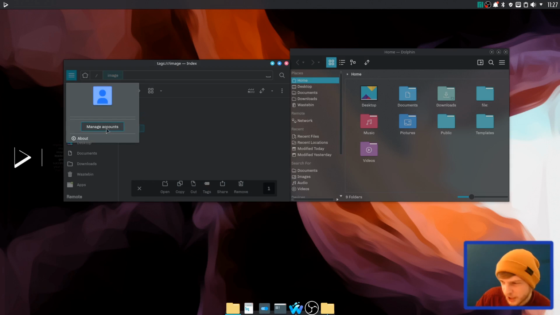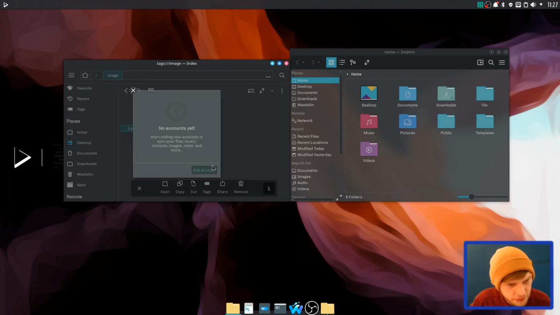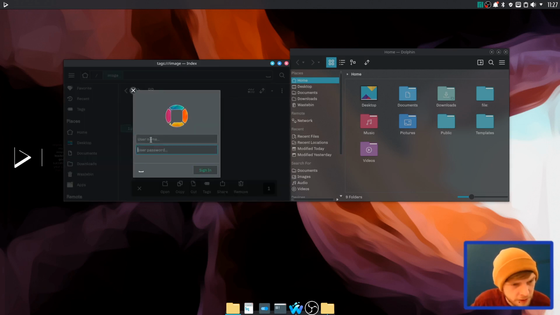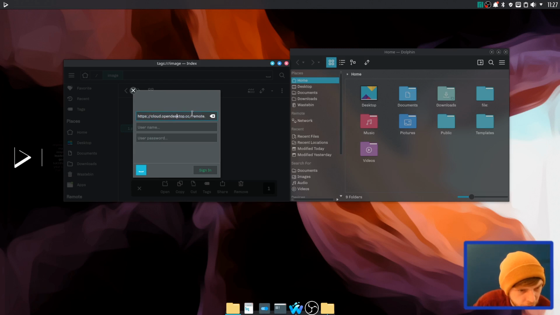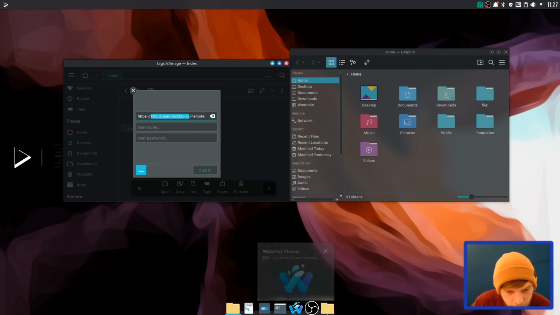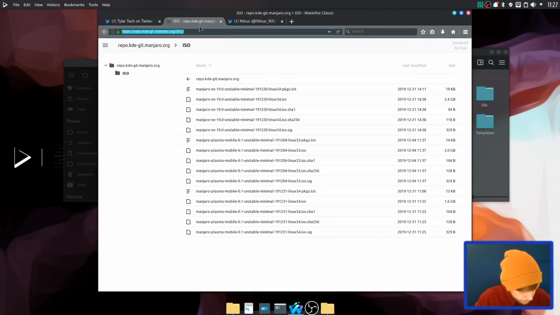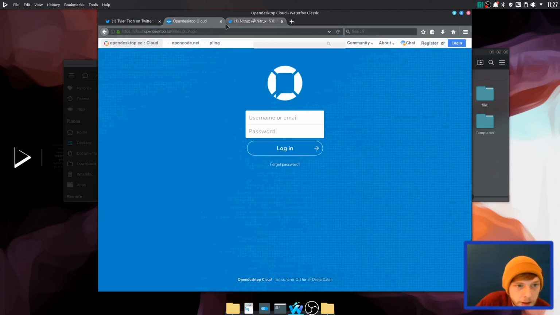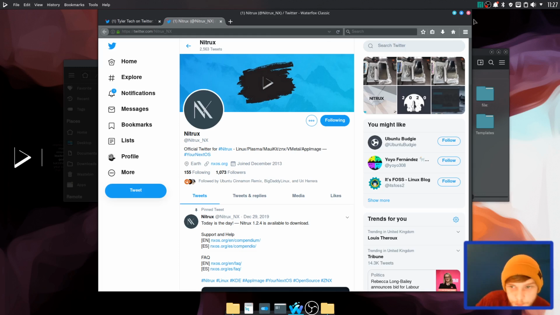So it's got a manage accounts thing here, but I don't think much really happens when you do it. I'm sure it just needs a bit of work on a back end or something. I'm not sure what's going to be done here. cloud.opendesktop.cc. What's this? Ah, okay, cool. Right, let's keep moving.